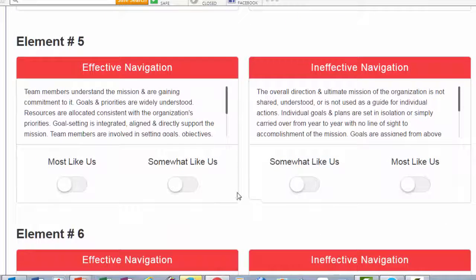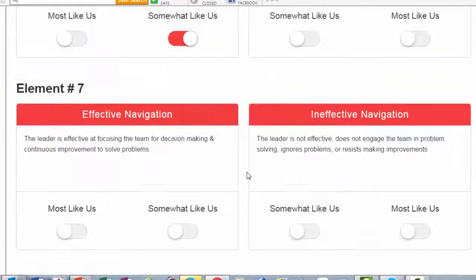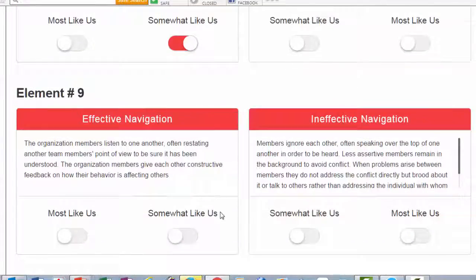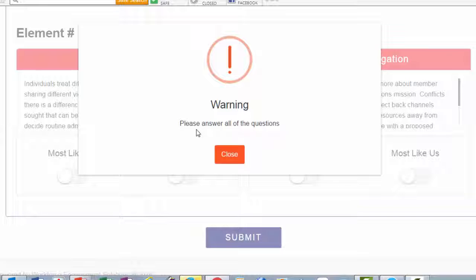As I said earlier, all of this data is anonymous. You won't know who said what, but you will know who took the assessments or not and how long it took them. Clearly, by reading these pairs of statements, there's 10 statements. If someone completes it in less than a minute, they probably didn't spend a lot of time thinking about it. They just went through and clicked, click, click. So: team members understand the mission and are gaining commitment, or the overall direction and ultimate mission of the organization is not shared. You read each of these statements and select one. You have to select a response for all 10. If you choose not to make a response, it will give you a warning and say, please answer all the questions.